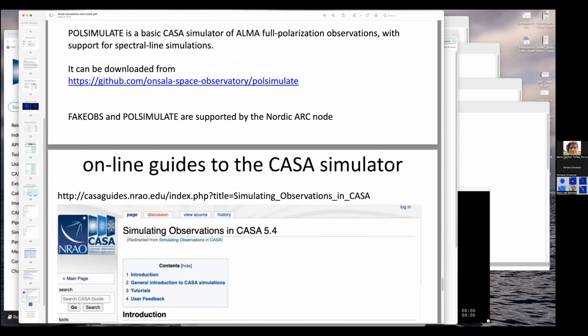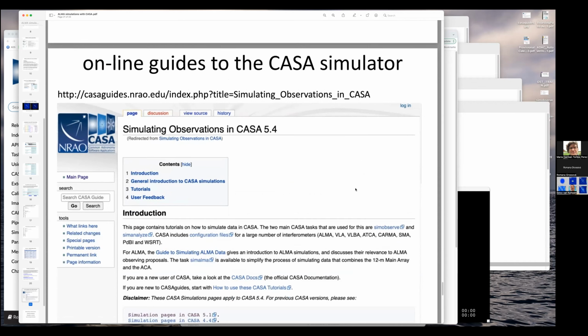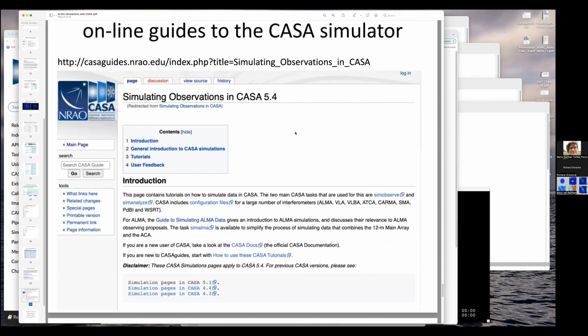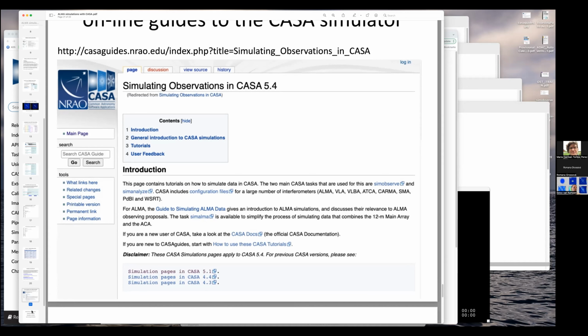Now we're going to move on to the CASA simulator in more detail. Most of everything you need to know is available online. CASA, of course, is mainly developed at NRAO, so they have a large set of documentation pages on the simulator and everything else CASA. We're just going to go to these pages after this short presentation. In fact, I'm going to do that now, because I'm done with the presentation part. This was the introduction and the overview.